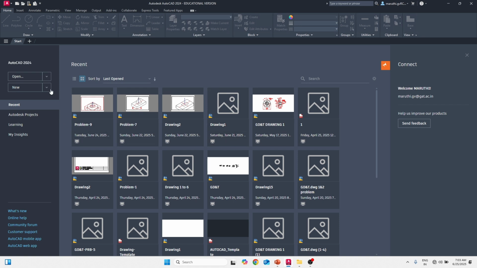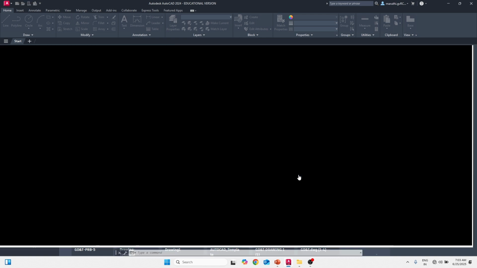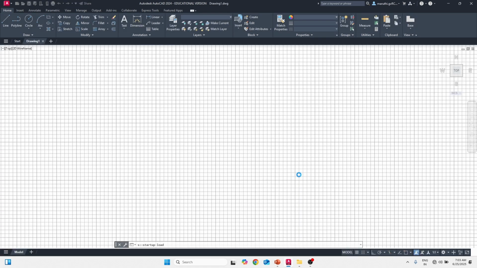Here, I will go for the sheet selection. The first step in AutoCAD is sheet selection. I will go for new, browse template. In that, I'm going to make use of this AutoCAD ISO sheet, which is the sheet we use for the metric system. Then open. See, now we have selected the AutoCAD ISO sheet.